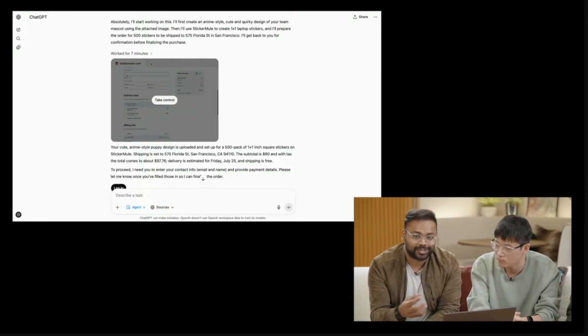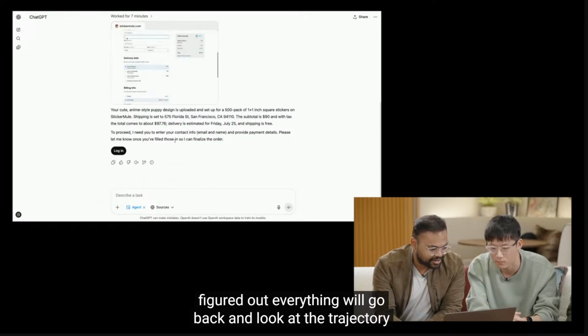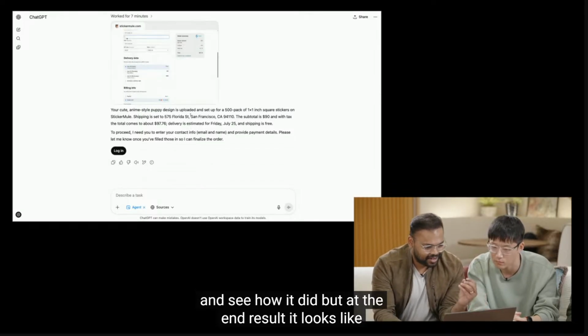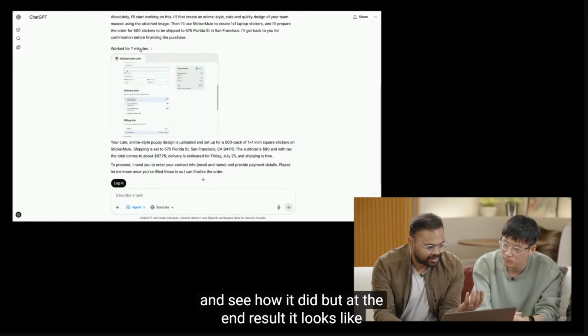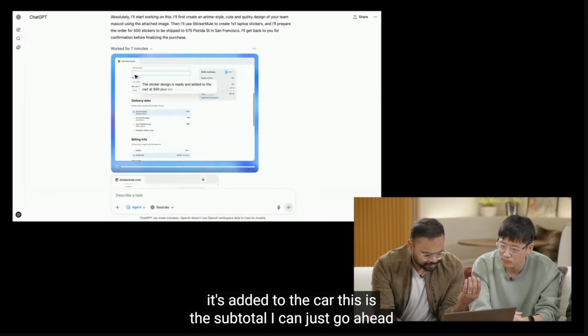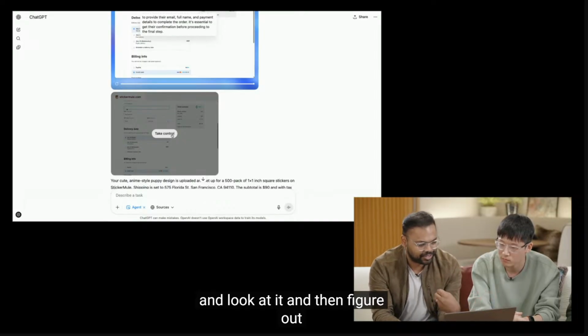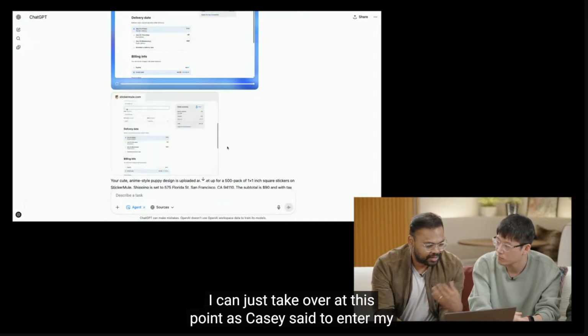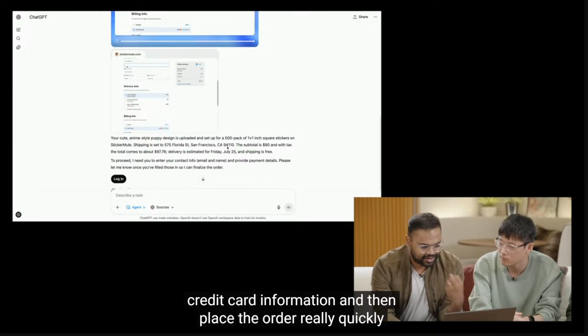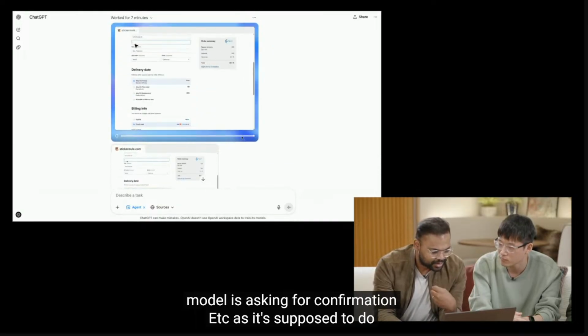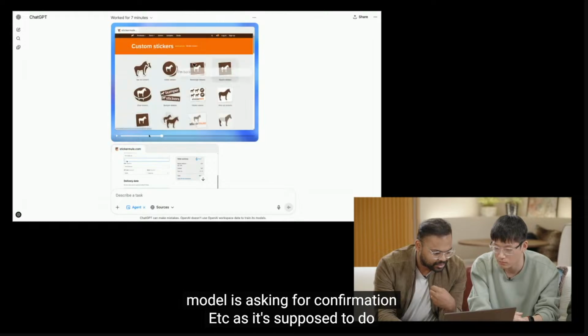We'll go back and look at the trajectory and see how it did. But at the end result, it looks like it's added to the cart. This is the subtotal. I can just go ahead and look at it and then figure out. I can just take over at this point, as Casey said, to enter my credit card information and then place the order really quickly. The model is asking for confirmation, etc., as it's supposed to do.